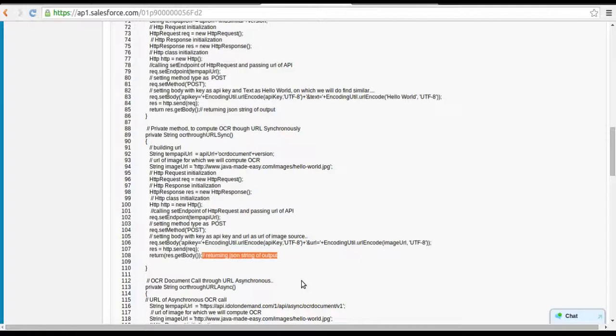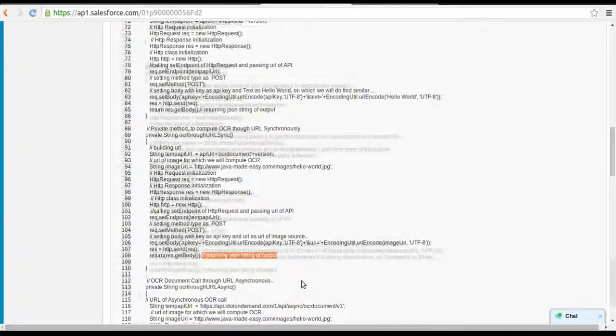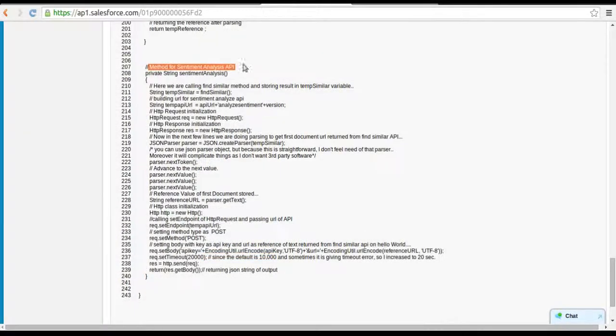Finally, let's move to our last method. This method calls sentiment analysis API of IDOL OnDemand. We have done the sentiment analysis on the first document returned from the find similar method, discussed above. This very line calls the find similar method. The result is stored in temp similar variable.